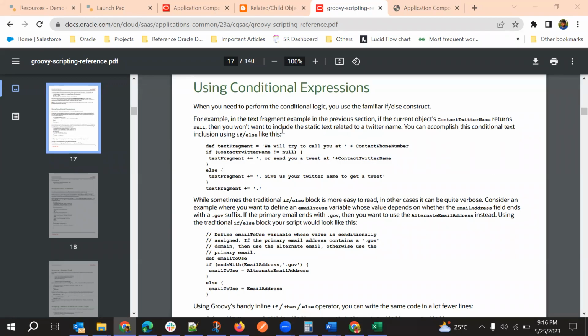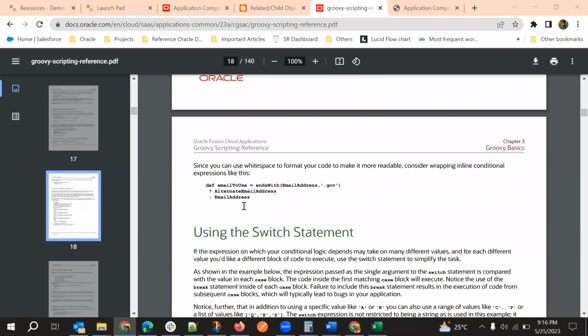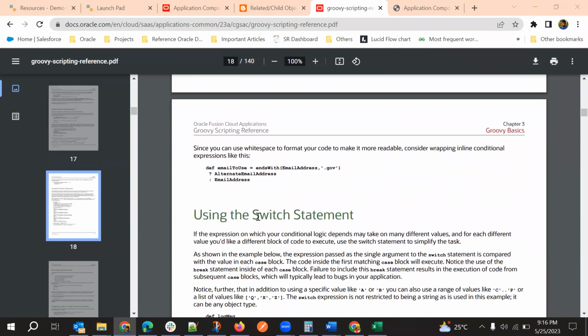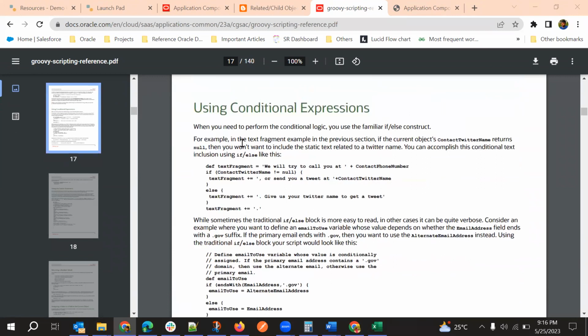Okay. In this video, we'll see conditional expressions in Oracle Fusion Groovy. So basically, we have if conditions, if else conditions, and then while, and also we have switch statements. So we'll see each one, one by one.